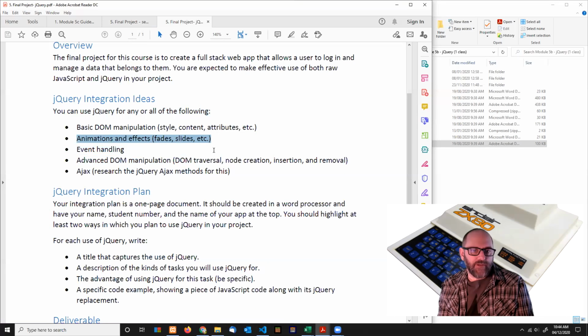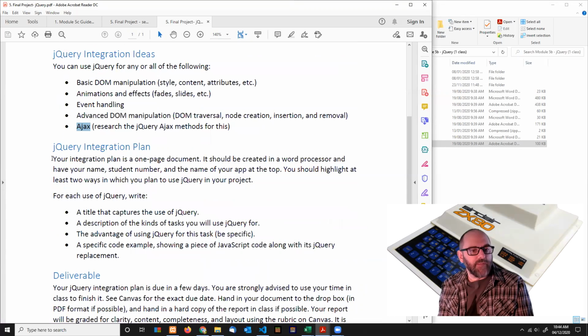It makes it really easy to do animations and effects. Makes it easy to do DOM manipulation and event handling. You can do AJAX as well. You'll have to research that. And the plan is just a one-page document. Highlight, again, at least 2 ways in which you plan to use jQuery in your project.